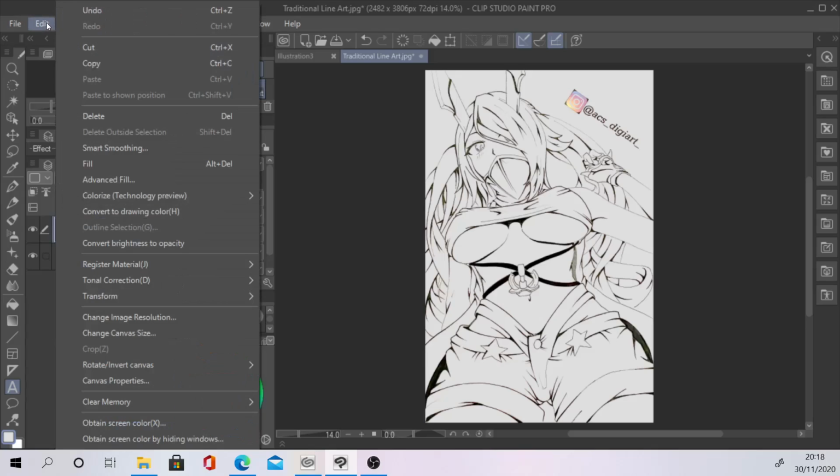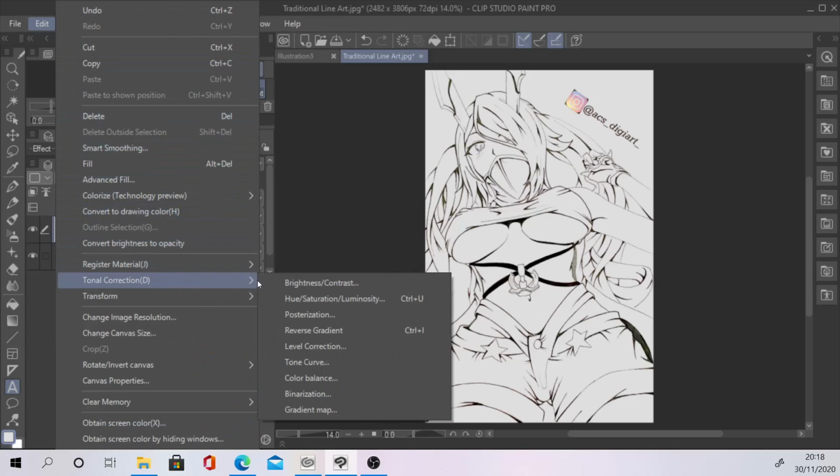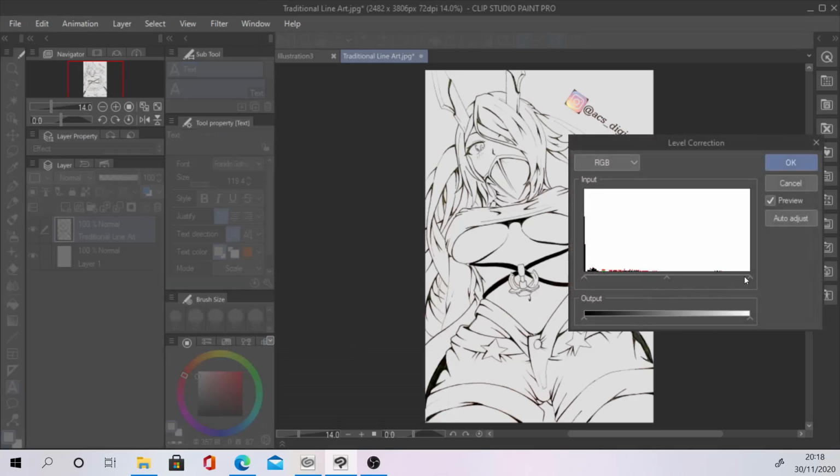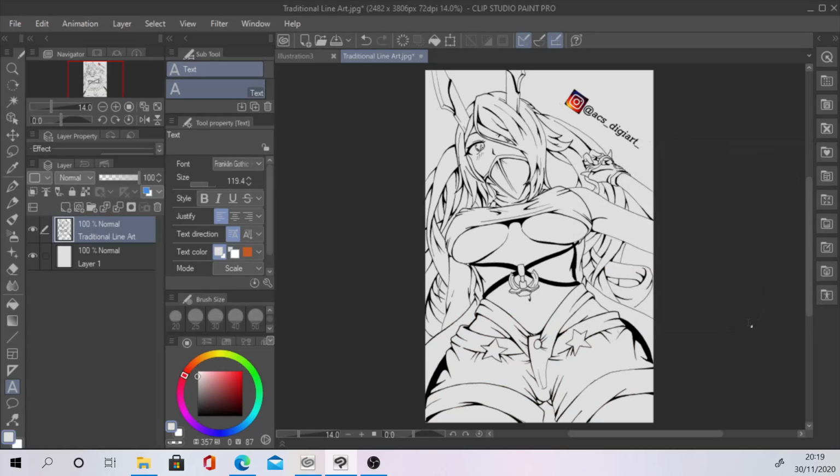But it's not quite black enough. So let's head back down to Tonal Correction, Level Correction, and you see the levels have changed completely from the first time. So if I scroll all the way to the left, we're going to get some really funky colors. We don't really want that, so I'm going to start moving it back towards the right-hand side of it and get some really black blacks. Yeah, that's better. I'm liking that a bit more now. So when that's done, just click OK. Now we've got some really dark line art.